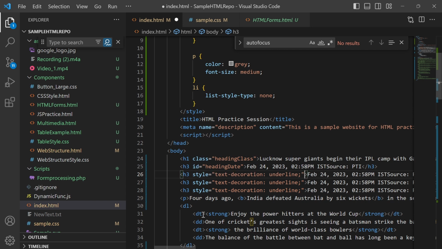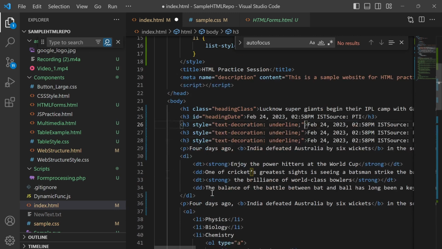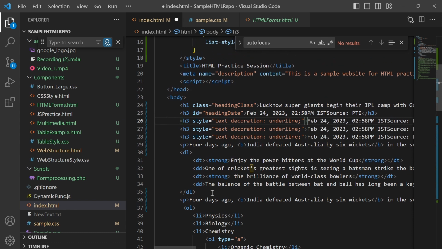Again here, every place where I want to apply this style to an h3 element, I need to repeat that code again and again, and apply this style to each and every h3. And if there is a minor change, again I need to do it at every place.